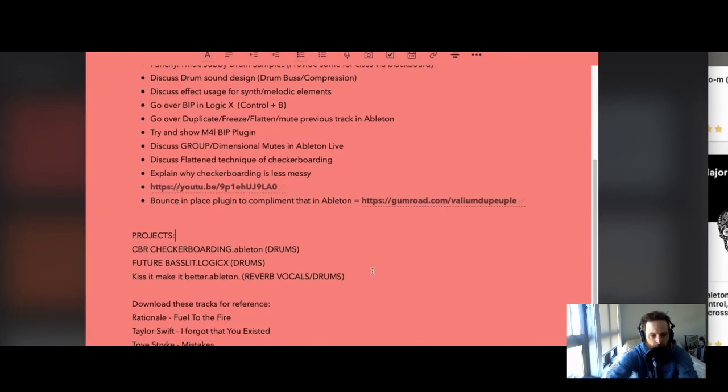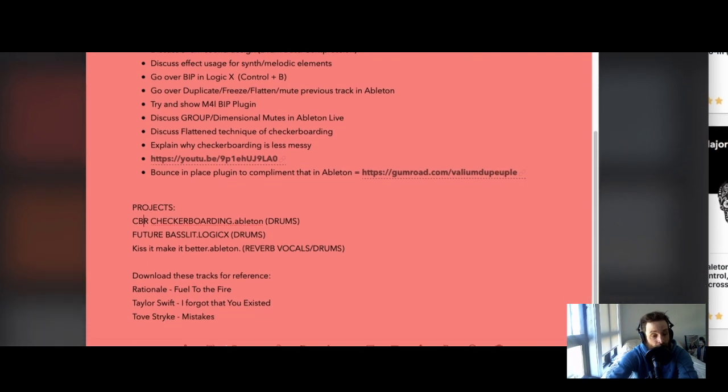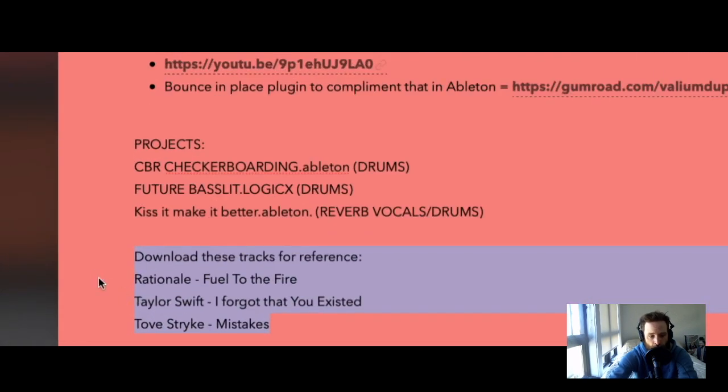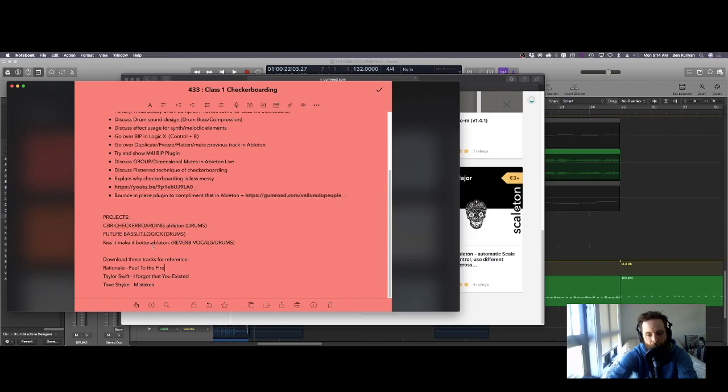All right. These were the 3 projects I showed you. And then these were the songs that I showed you. Tove Styrke's Mistakes, Taylor Swift's I Forgot That You Existed, and Rationale's Fuel to the Fire.